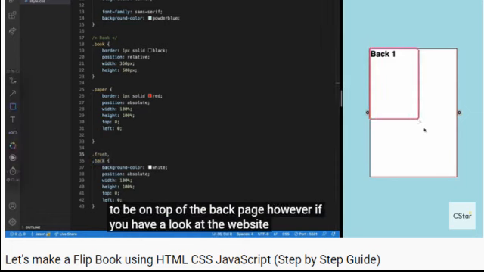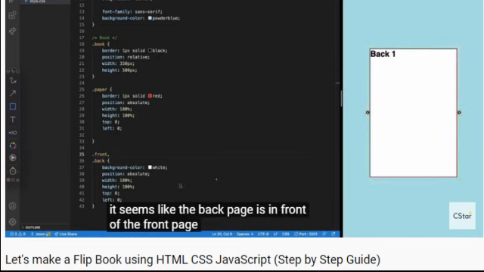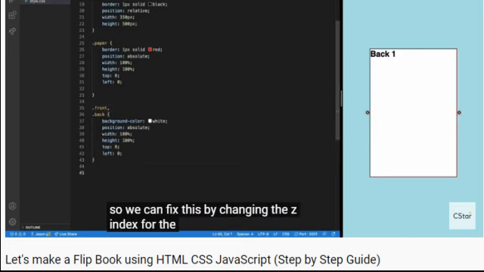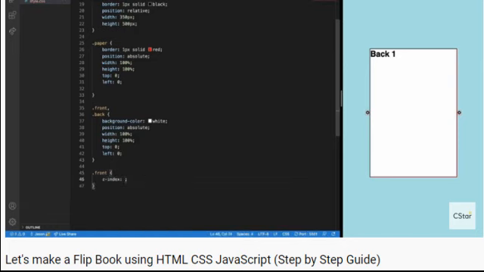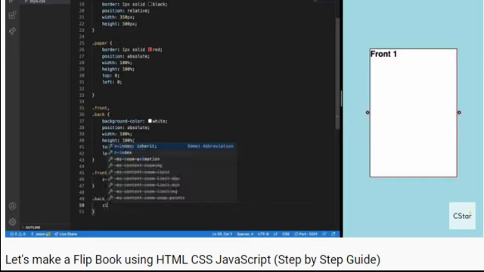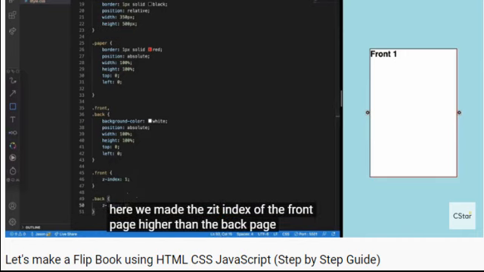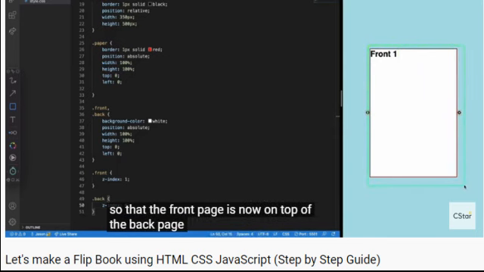However, if you have a look at the website, it seems like the back page is in front of the front page. So we can fix this by changing the z-index for the front and the back page. Here we made the z-index of the front page higher than the back page, so that the front page is now on top of the back page.